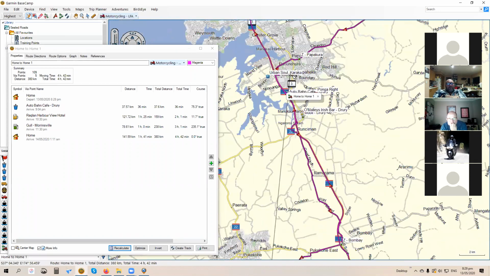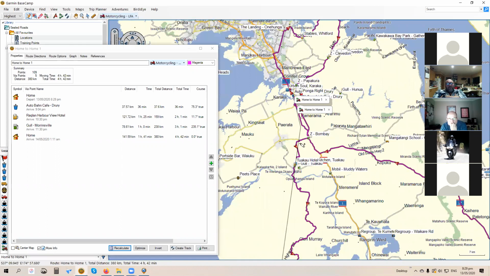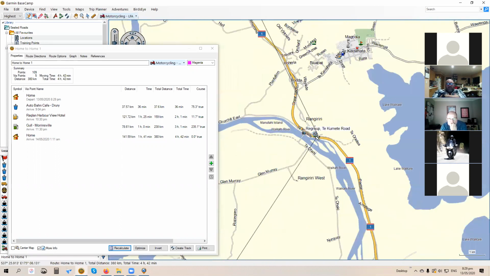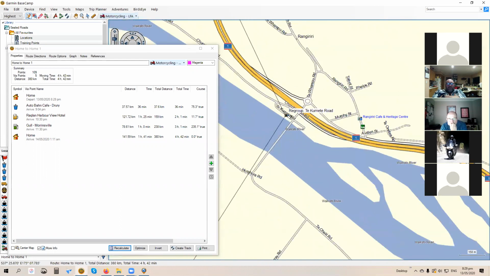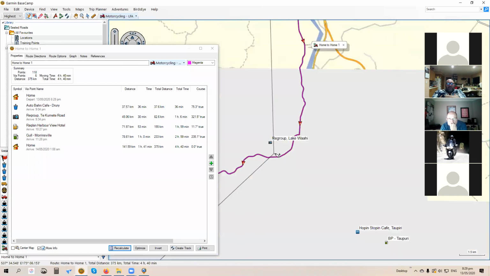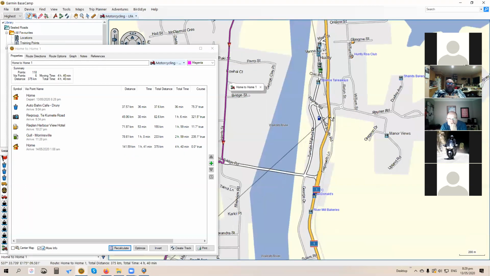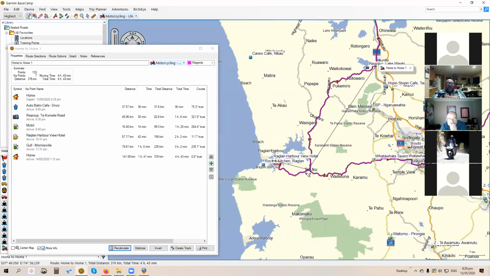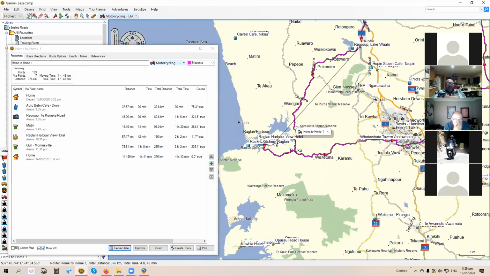Then I want to stop in, let's say, Nile Warrior, where we're going to regroup. Then we're going to stop for petrol. So I'm just building my route as we go along. Okay, so I'm happy with that.